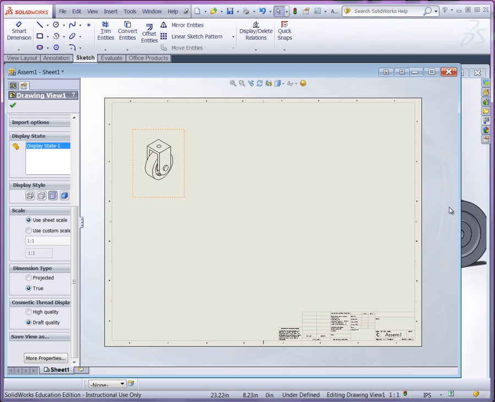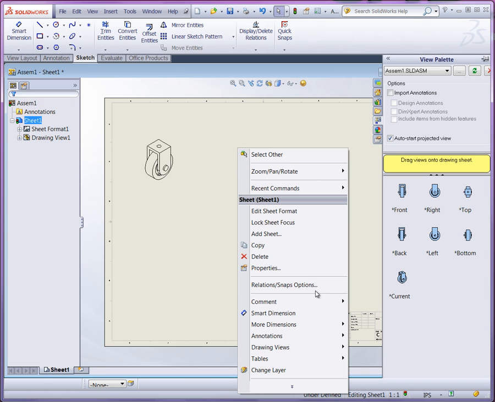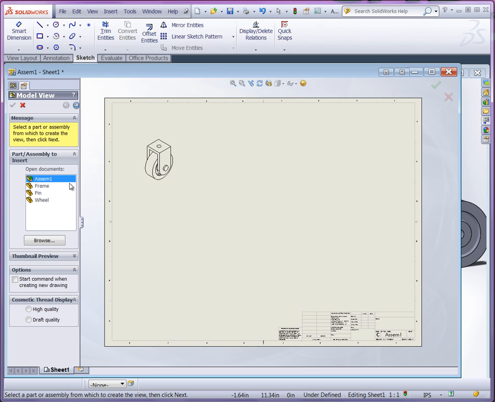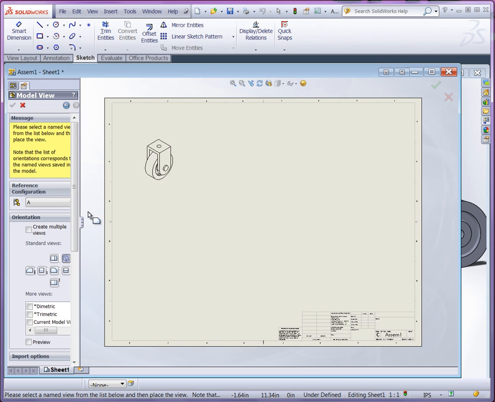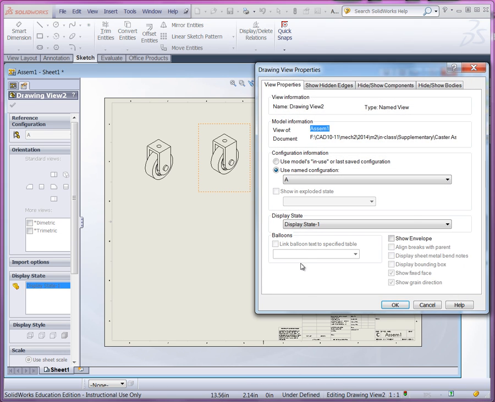Let's drop another view in here. Let's go to the view palette. Let's drop another ISO view. Actually, I've already used it. It's okay. I'll do a right click and just add another drawing view from the assembly, right? And we'll make it an isometric view. So here's just another view, the same assembly, but now to show the other configuration, all I need to do is select the view, right click, take a look at the properties, and this is where we can take a look at configuration information and change it from A to B.